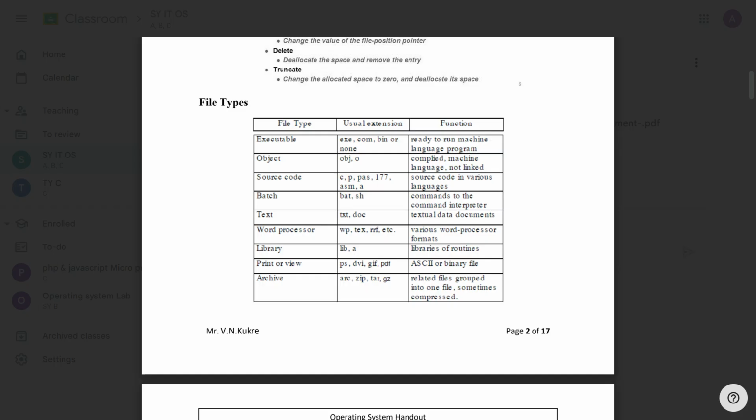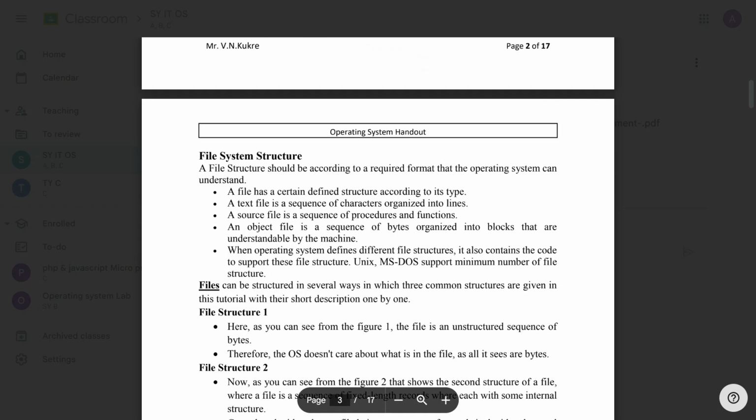Then archive is a type of file, and extensions for this type of files are .zip, .rar, .tar, .gz, .arc. Related files are grouped into one file. The zip file we are already familiar with, and sometimes they are compressed. So we use these types of files to compress several similar files.